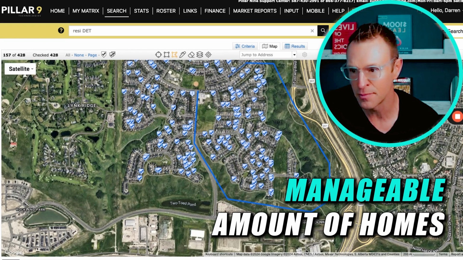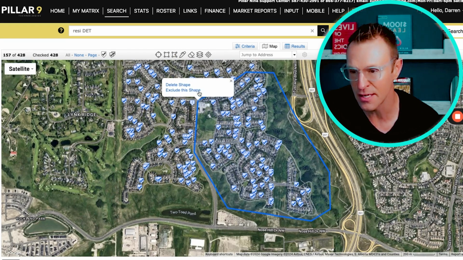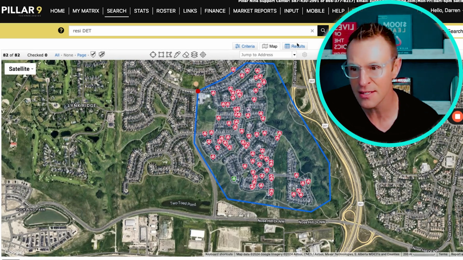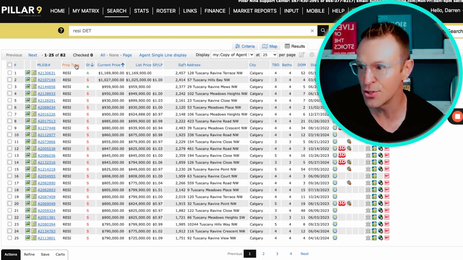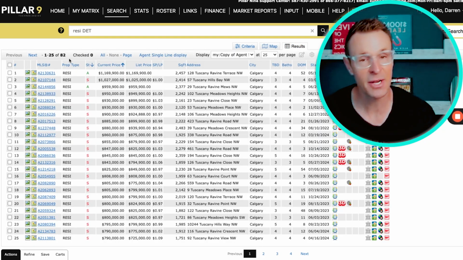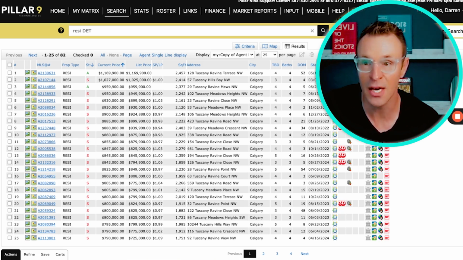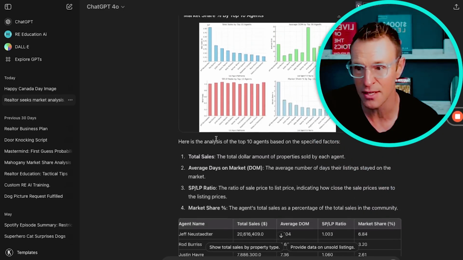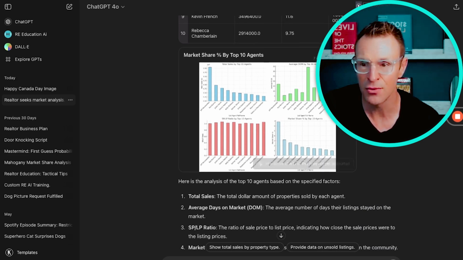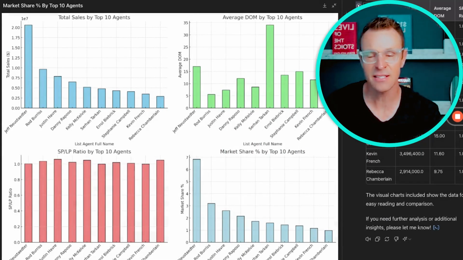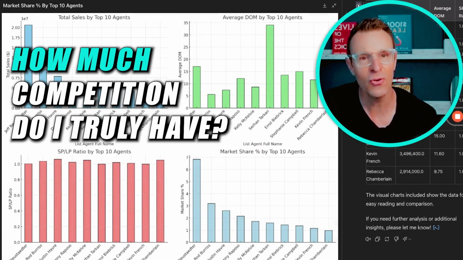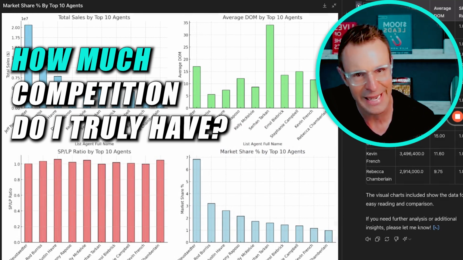I would draw a manageable amount of homes, and just let's see if you can condense this down, and you can do this entire analysis now for an area like this, where the results are 82 deals, and you can do the same custom export, and now you have a manageable map to go after, and you can come up with what ChatGPT was telling us, an analysis that's proper to say, how much competition do I truly have, right?